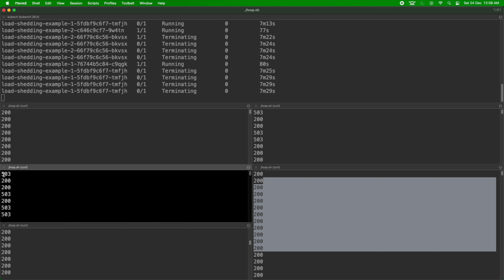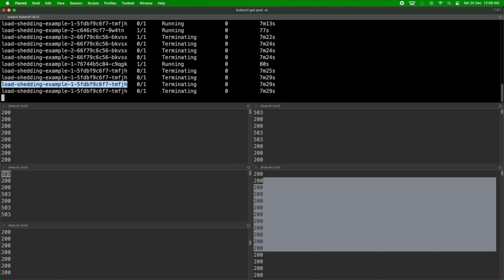The reason why we were getting 503 is because we were getting the load shedding. So Example 1 was load shedding, right? And also, once it returned 503, the traffic is going to go to the other instance. That's why you see 503s and 200s.